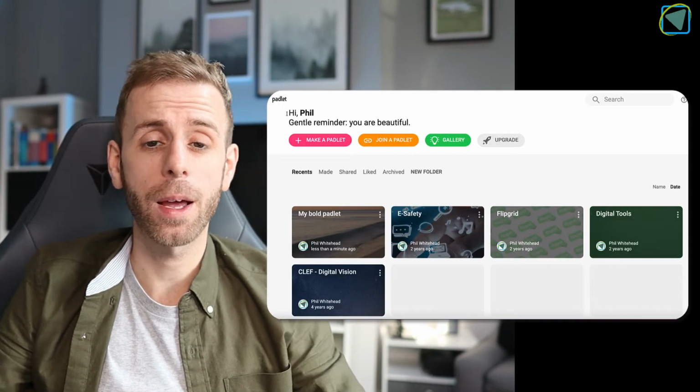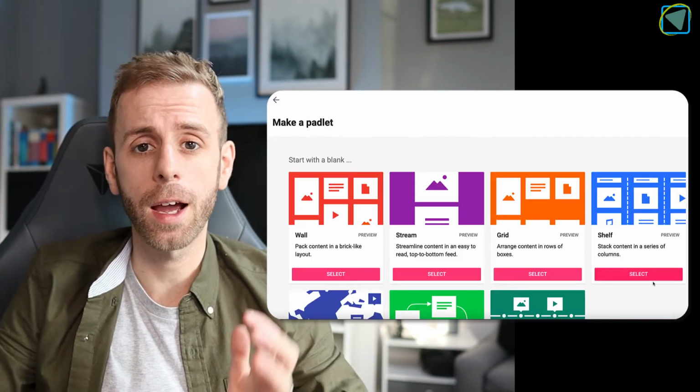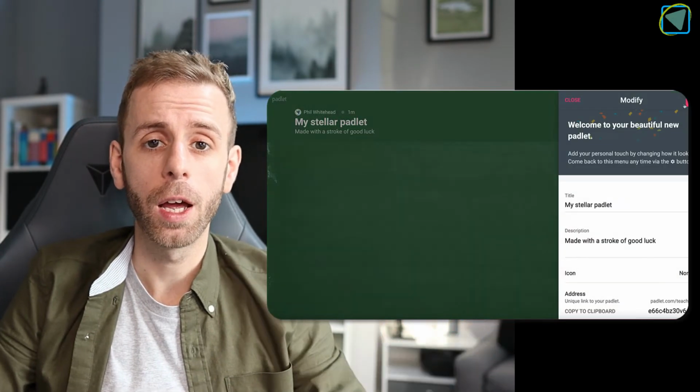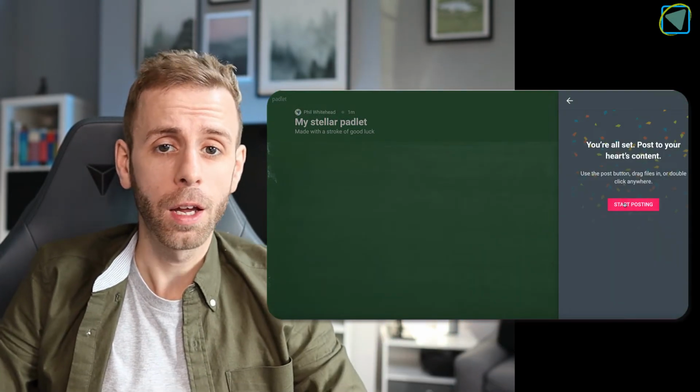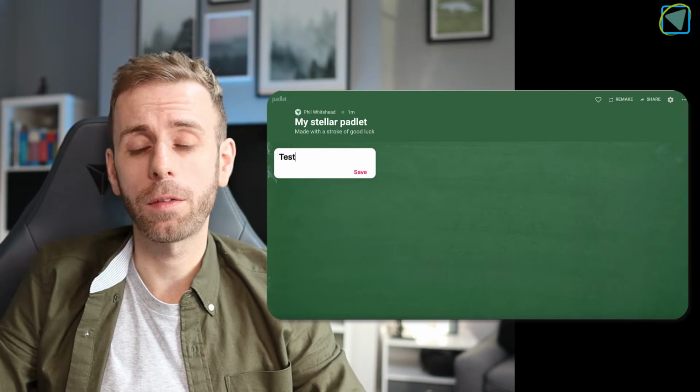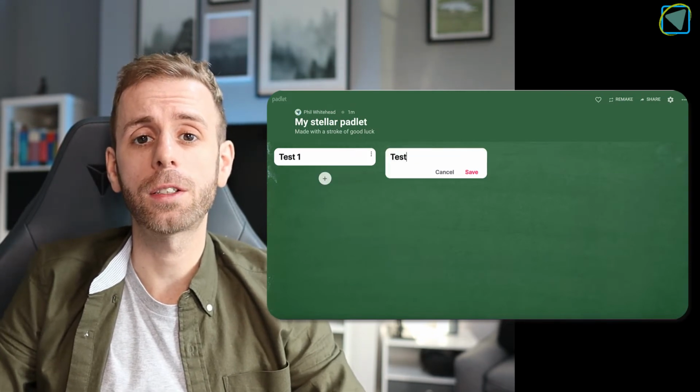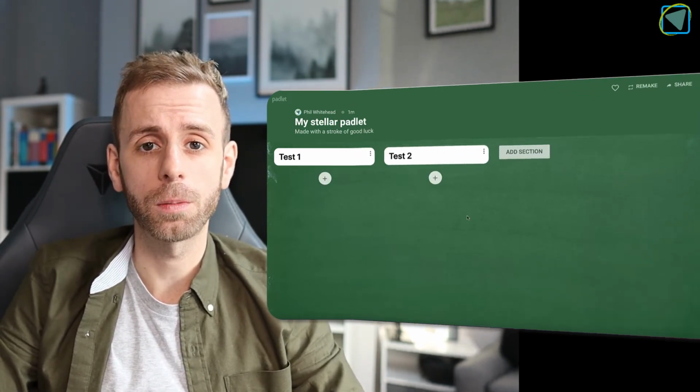And you have various templates as well, such as a timeline view and a shelf view. So yeah, give Padlet a look. Like I say, it's a bit of an OG, but still a fantastic tool to be used in the classroom.